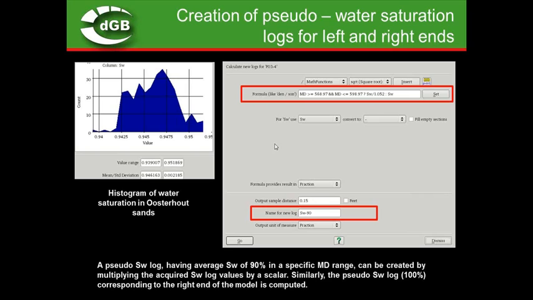Afterwards, we apply that scalar in the rock physics log calculator window on the acquired water saturation log in a well-defined well MD range corresponding to the interval of interest. Outside this MD range, we keep the acquired water saturation log unedited. Similarly, the pseudo-water saturation log corresponding to the right end can be computed.